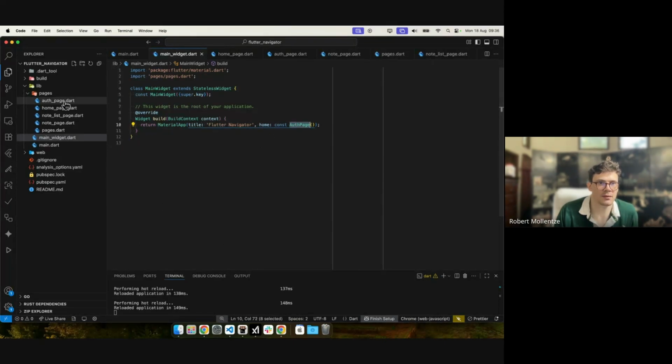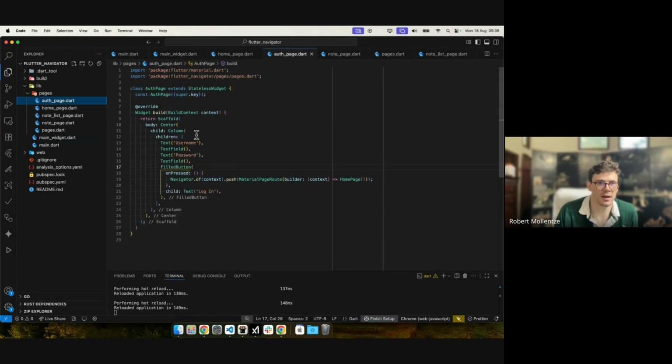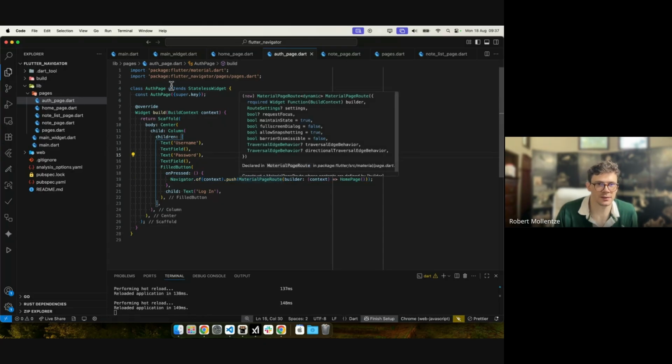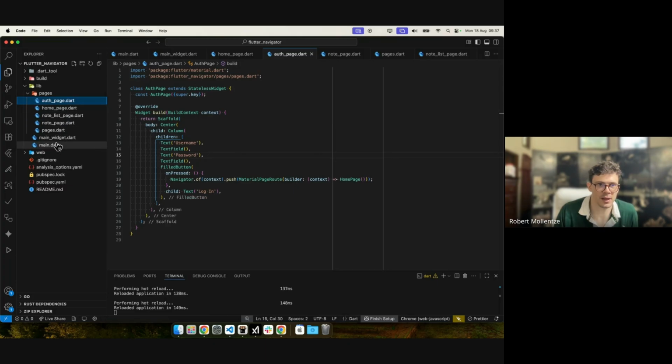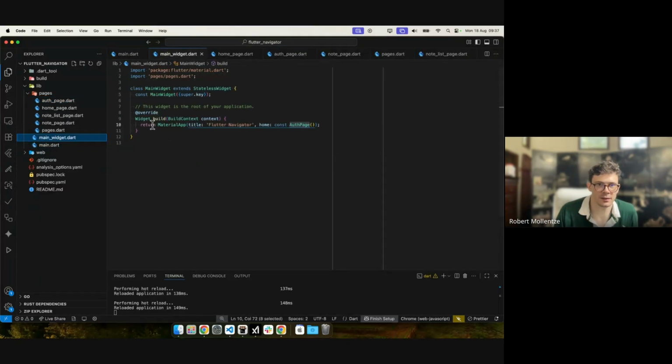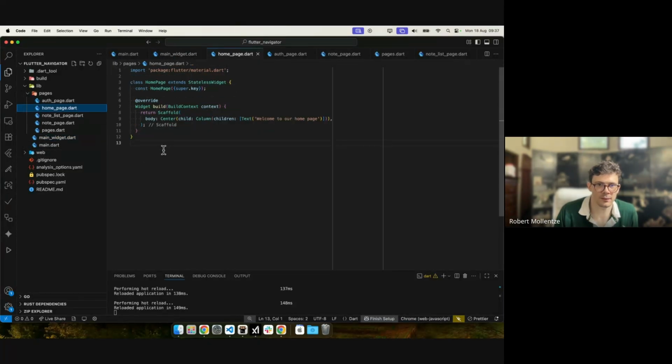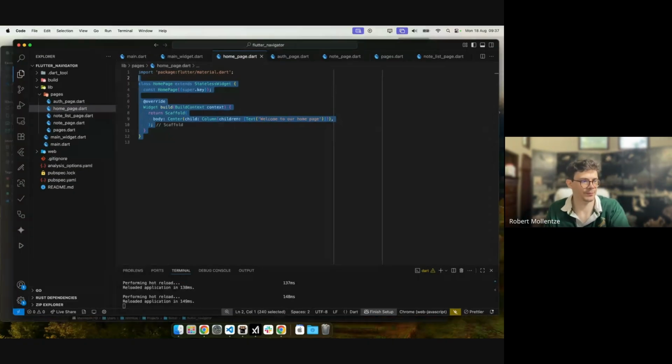And then if you look at the auth page here, it's just a column of some text, a text field, and then all this does is it replaces basically this. Sorry, it replaces this with this, if that makes sense.